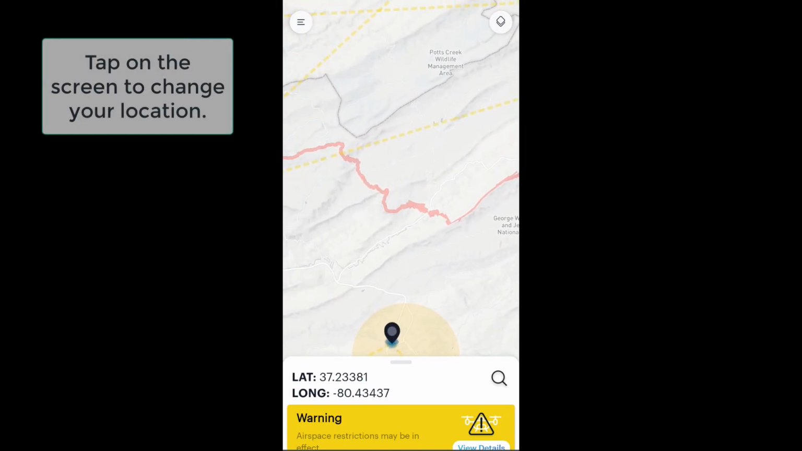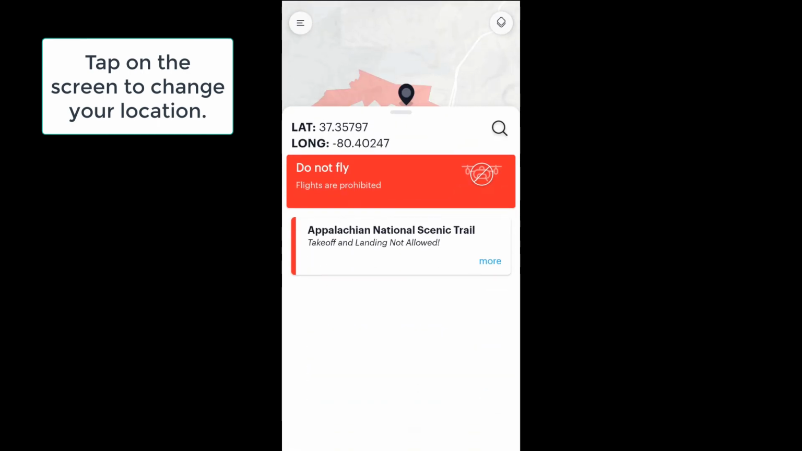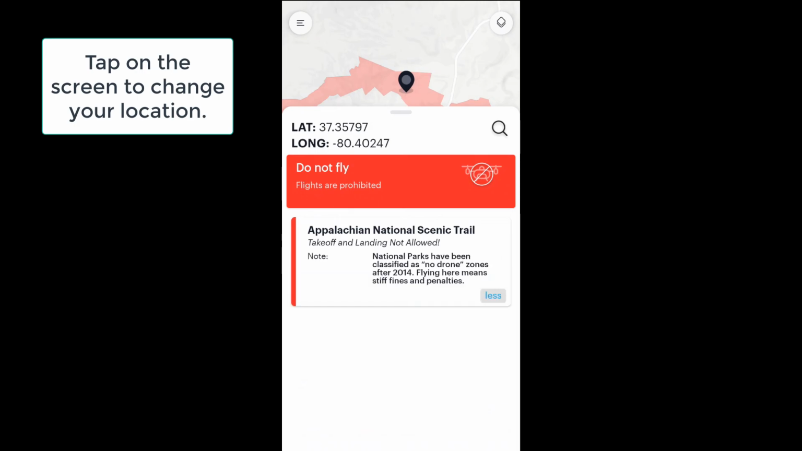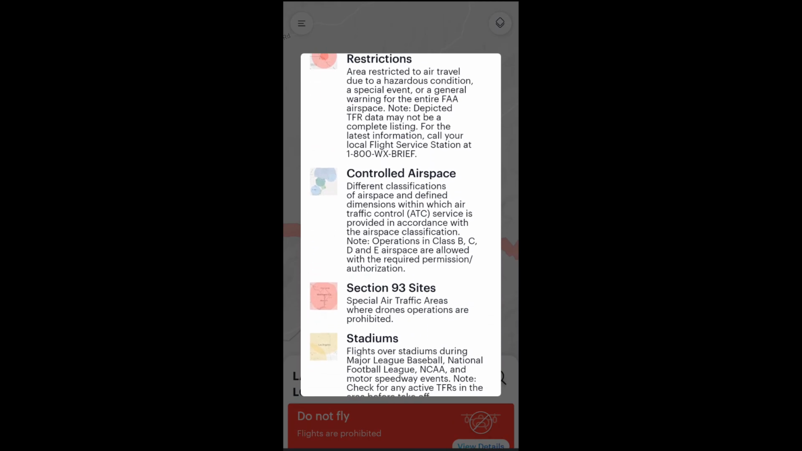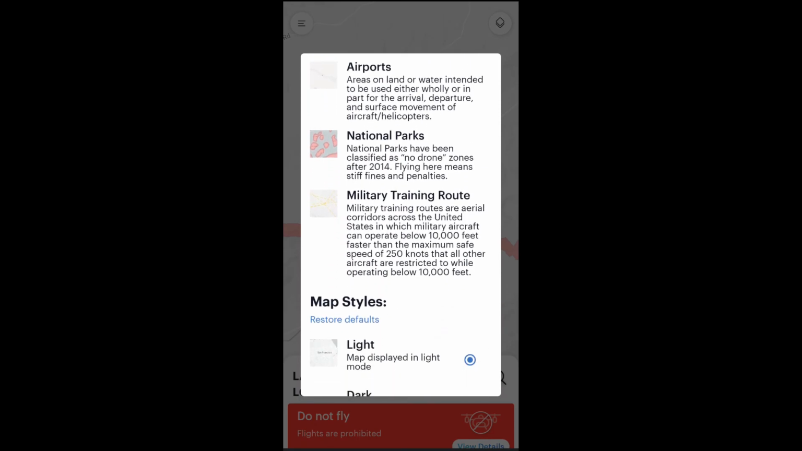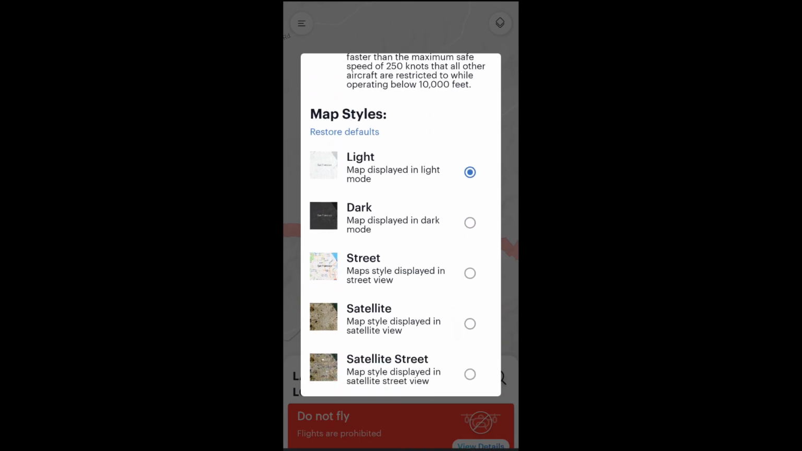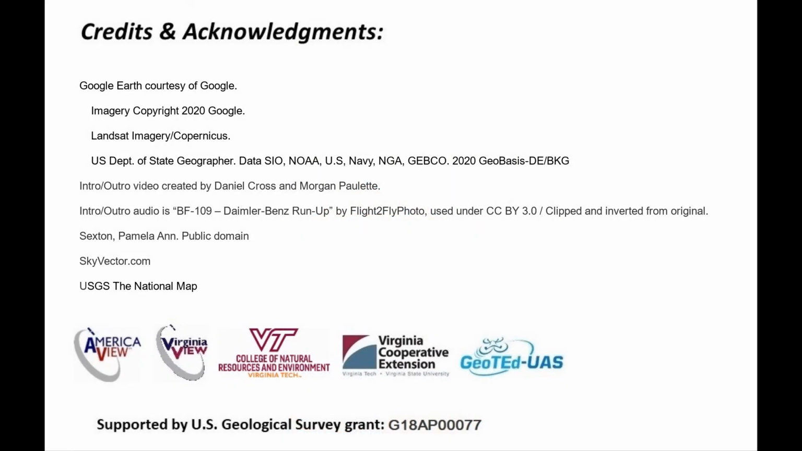To the north, we also have the Appalachian National Scenic Trail, which is another no-fly zone as it's a national park. This app is useful for both scouting ahead of time as well as something that you can check the morning before a flight. Just remember that for commercial operators, this will not replace checking NOTAMs or a proper weather briefing. And make sure that you can tell the difference between restrictions for hobbyist pilots and commercial UAS pilots.